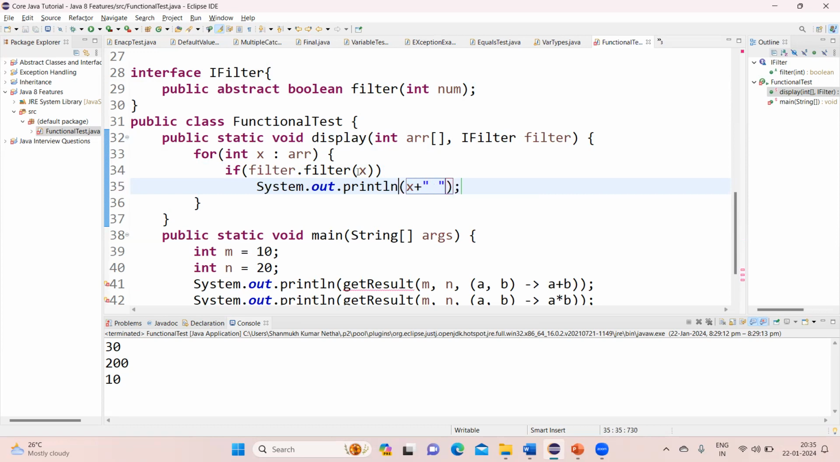Okay, that's it. See here, simply I'm iterating through the array, and I'm applying filter on each and every value in the array. If it satisfies the condition in the filter, then only it is going to display that value.